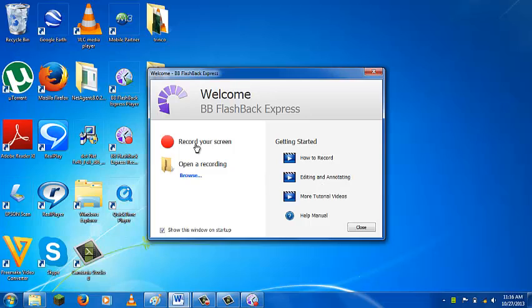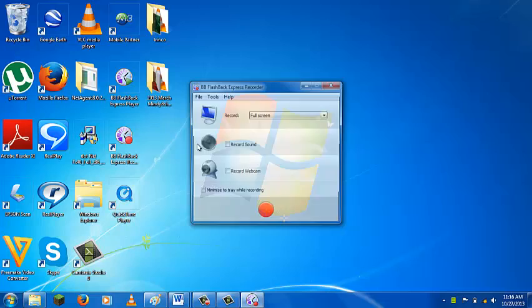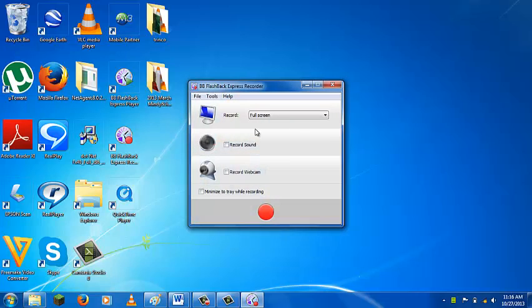the program has an option to either open an existing recording or to record the screen. We will press record your screen, and there are some choices here whether to record the full screen or a region or some window that can be done, and whether to record sound or not.